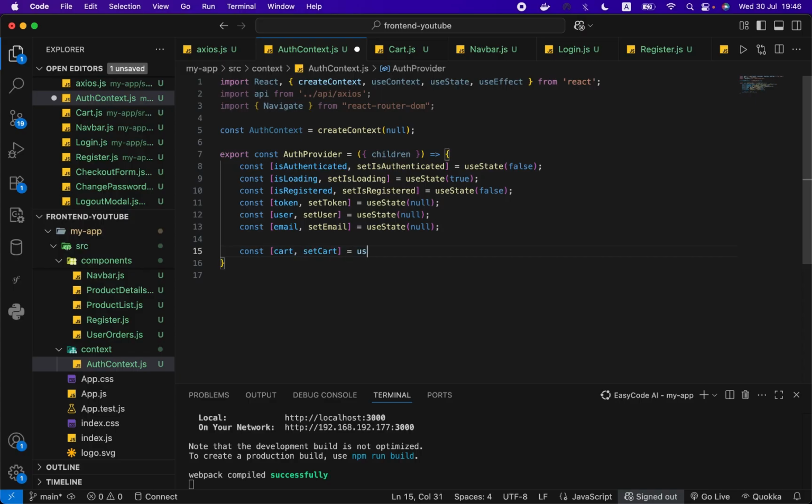Also user, here we will use our role. Also email, obviously the email of the logged in user. Also we will set a cart for this user, which we will get from the backend, obviously.